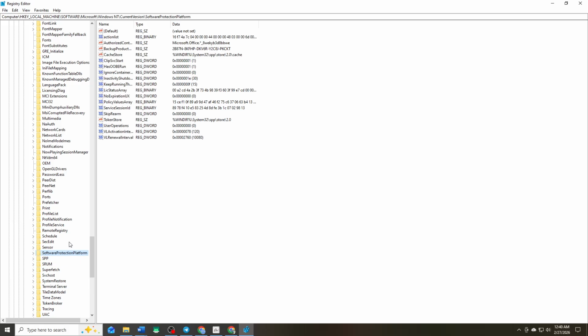On the right-hand side of the screen, you will see a list of files. Look for the file named BackupProductKeyDefault. In the data column to the right, you will find your Microsoft Word product key. This is exactly where you would locate your full key for Windows 10 or Microsoft Word. This method is safe and works directly within Windows without needing any third-party software.